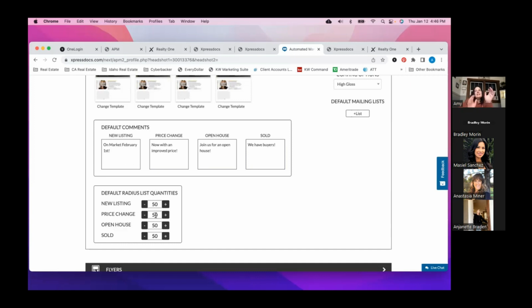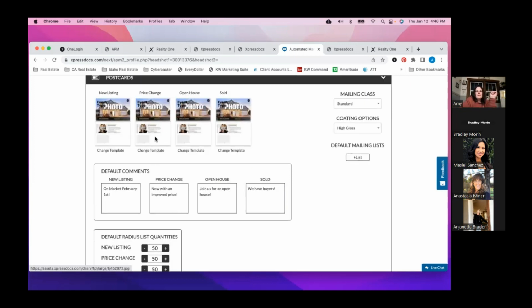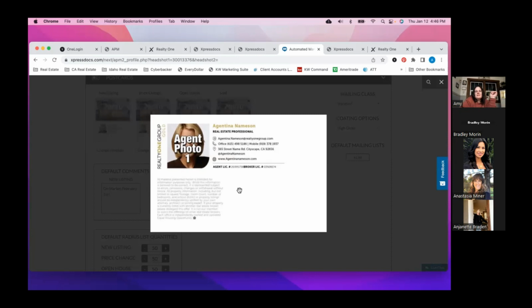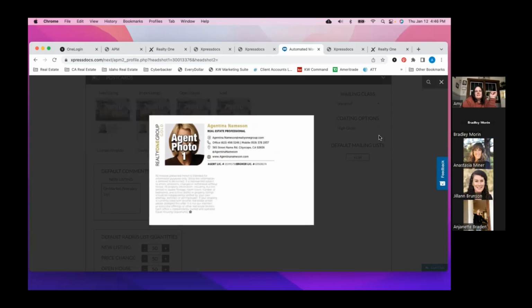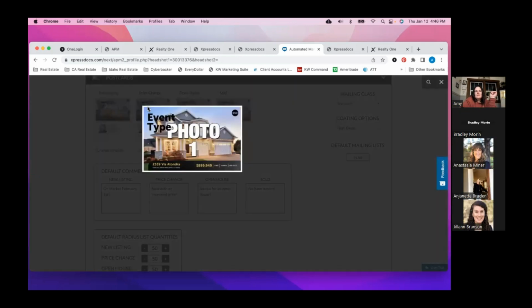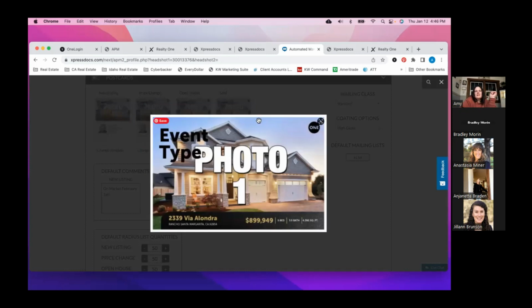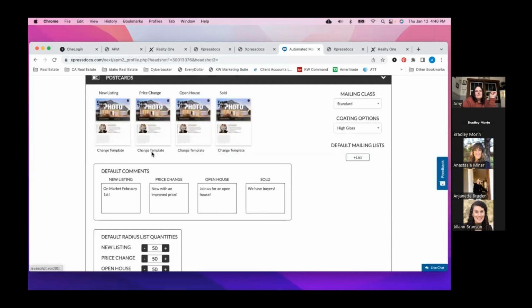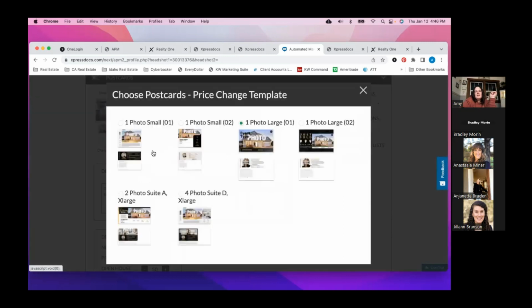So this is setting you up that anytime you've got a listing, it's going to go in there and automatically create these marketing materials for you. Okay, I just saved you like 5 hours of your life. Template. Here's what it's going to send out. Photo. There's what that one's going to look like. If I want to change the template, we just come down here to change template. And if I'm like, man, for a price change template, I want it to look like this.